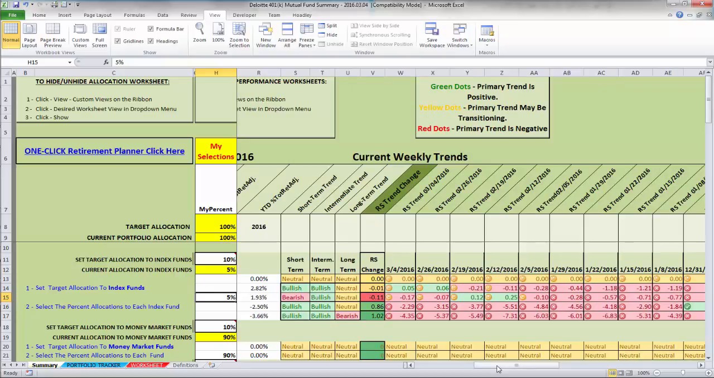When you're trying to do the allocations, I always recommend sliding the worksheet over so that column R is down here. This way we can see the performance numbers for each of the funds, as well as how the green lights are lining up.